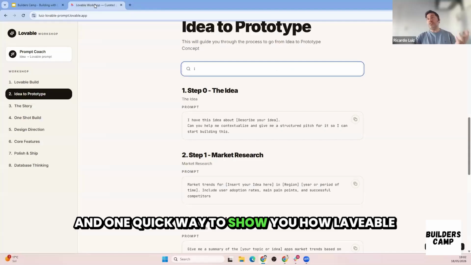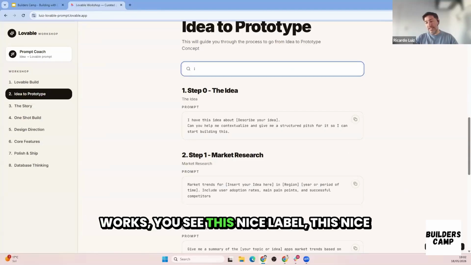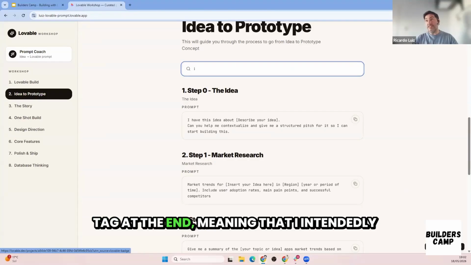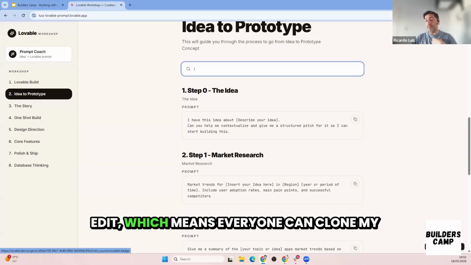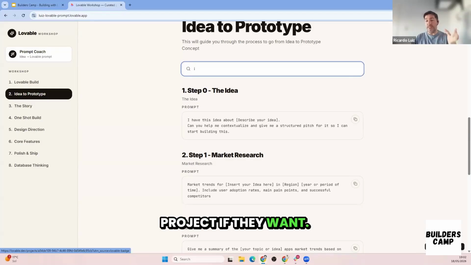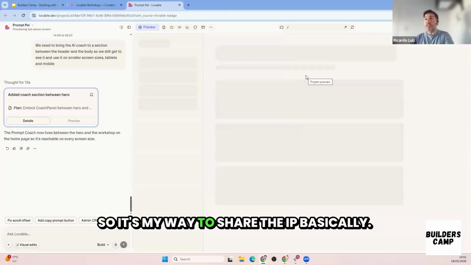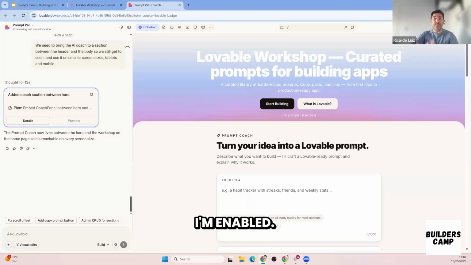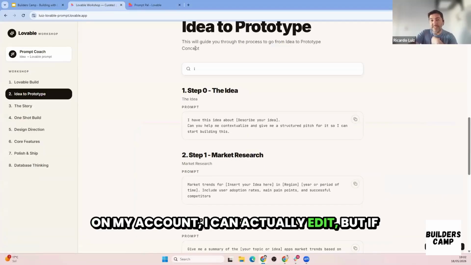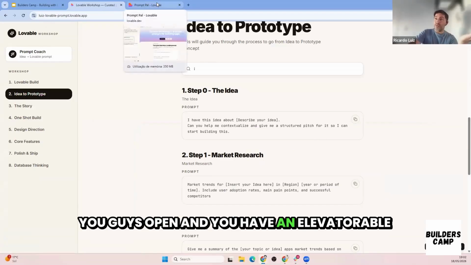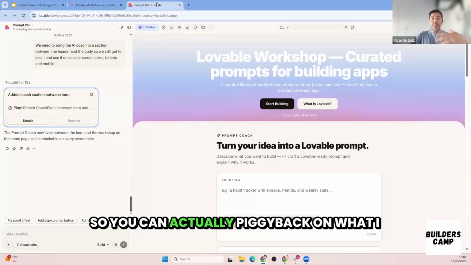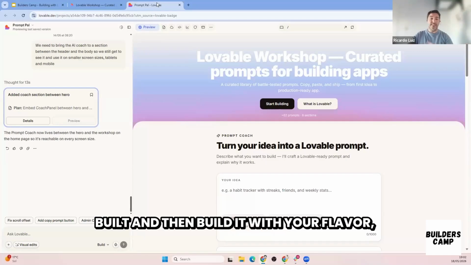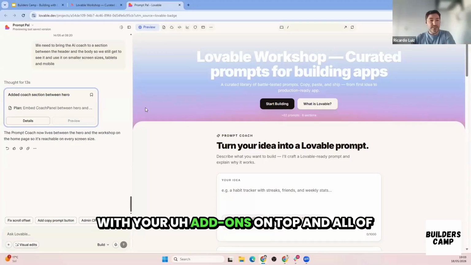And one quick way to show you how Lovable works, you see this nice label, this nice tag at the end, meaning that I intentionally shared this publicly so everyone can add it, which means everyone can clone my project if they want. Okay. So it's my way to share the IP basically. On my account, I can actually edit, but if you open it and you have a Lovable account, you can clone, you can remix the project, so you can actually piggyback on what I built and then build it with your flavor, with your add-ons on top and all of that.